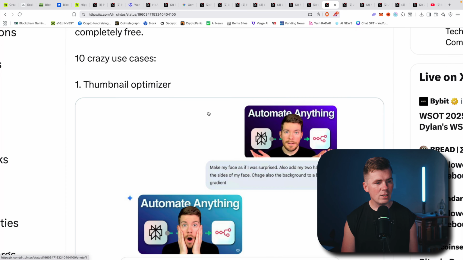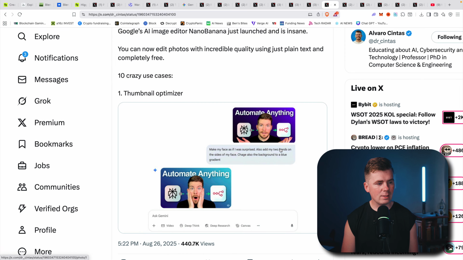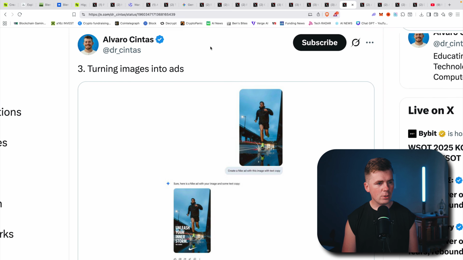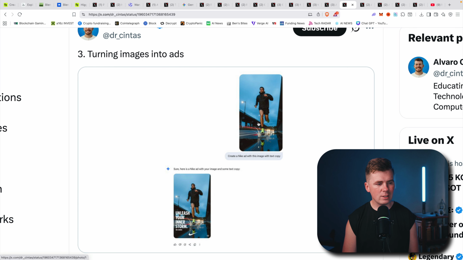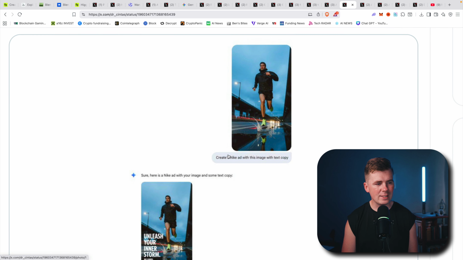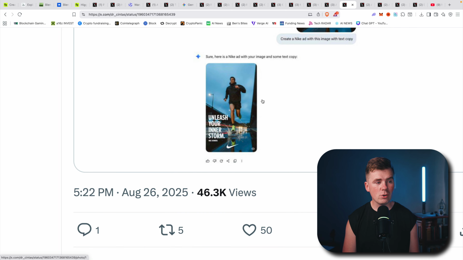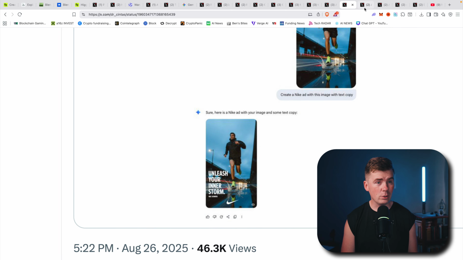Next one is you can edit your YouTube thumbnails if you are a creator, or whatever thumbnails you have. Next use case, you can turn your image into a Nike ad or Adidas ad, which is really simple. Here you can see the prompt, create a Nike ad with this image with text copy. So it basically created the text as well. And the text is really great. Unleash your inner storm. So really nice.